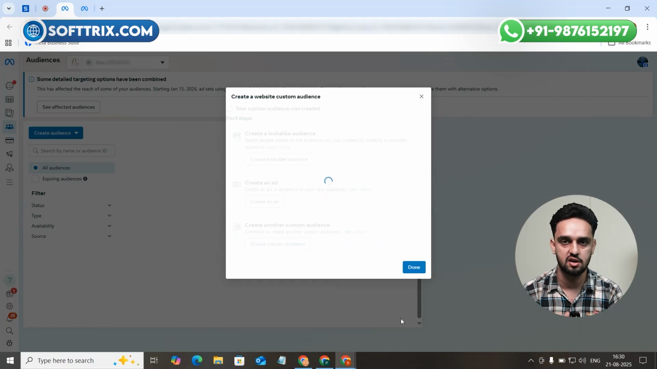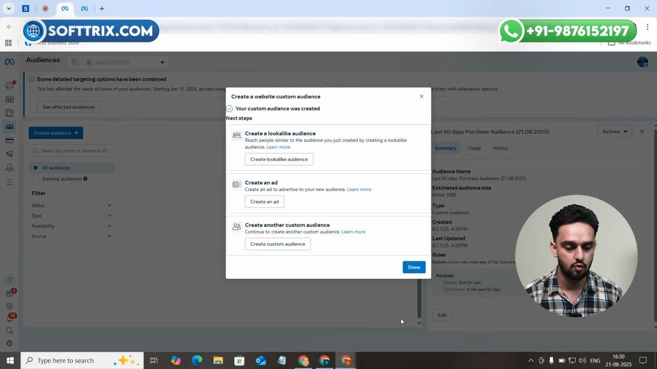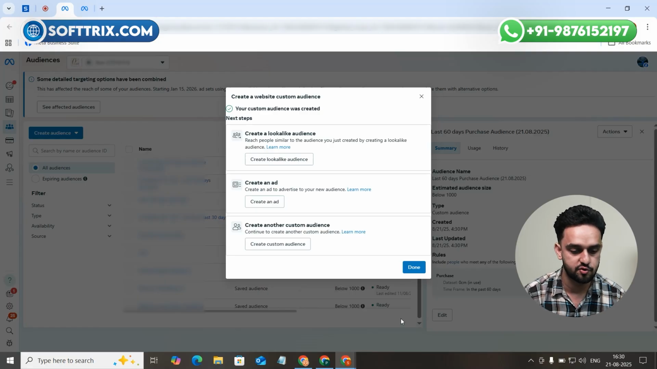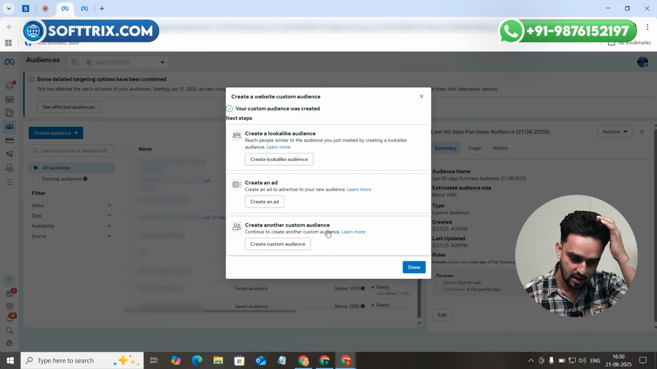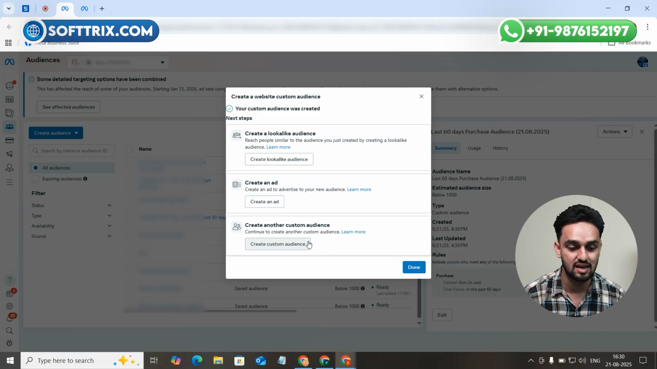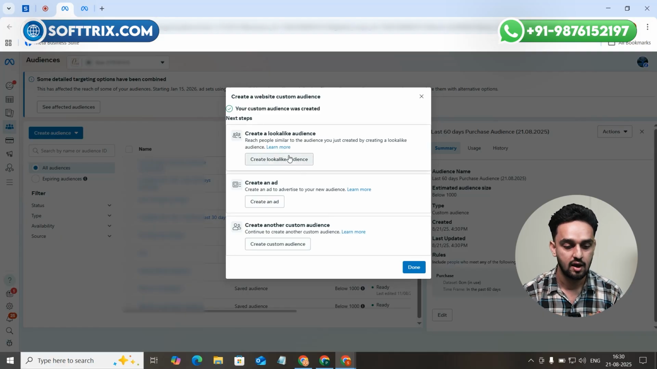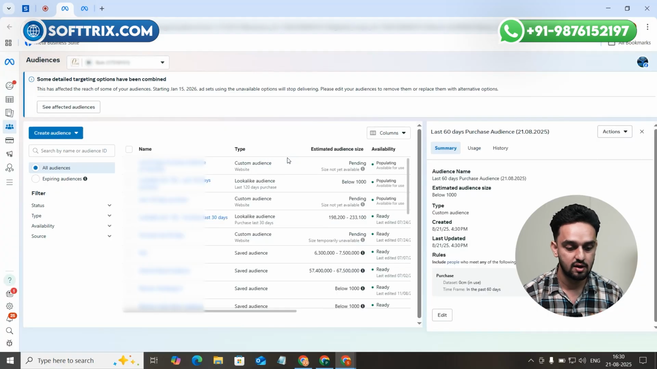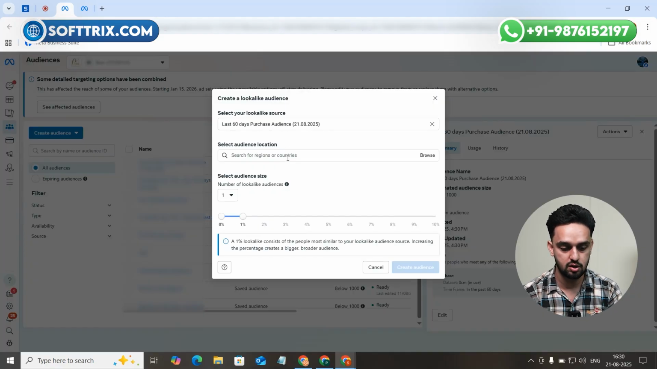Our custom audience is created, now we need to move forward. Now we need to create a lookalike one. Once you create a custom audience, three options come up: create an ad, create another custom audience, and create a lookalike audience. So you need to click on the create a lookalike audience button, and once you click on it, it will redirect you to the particular audience where we need to create the lookalike one.